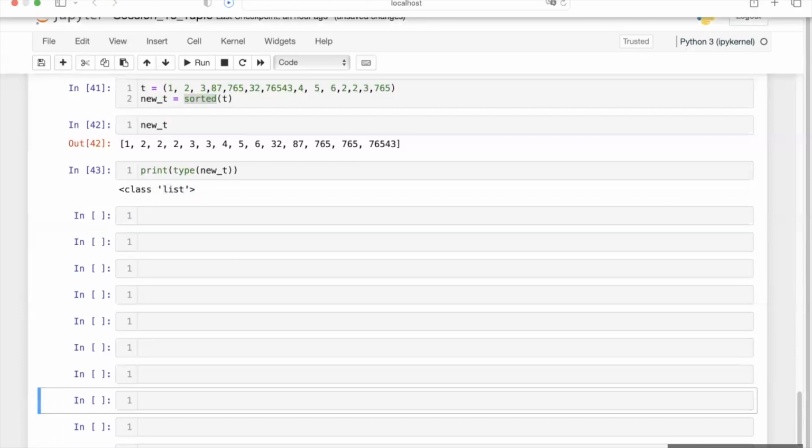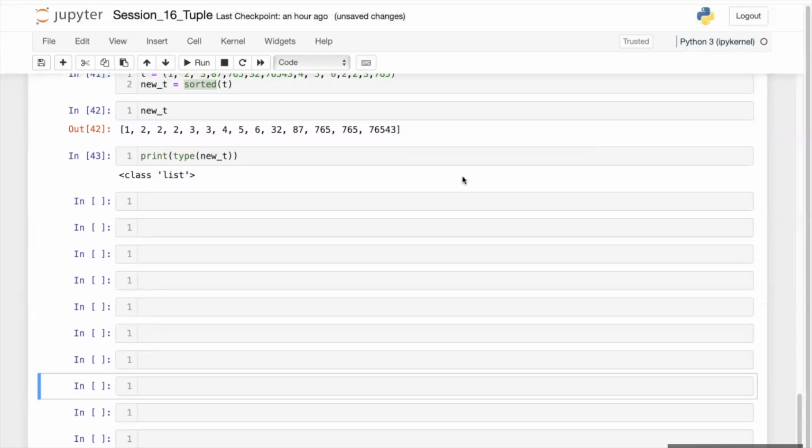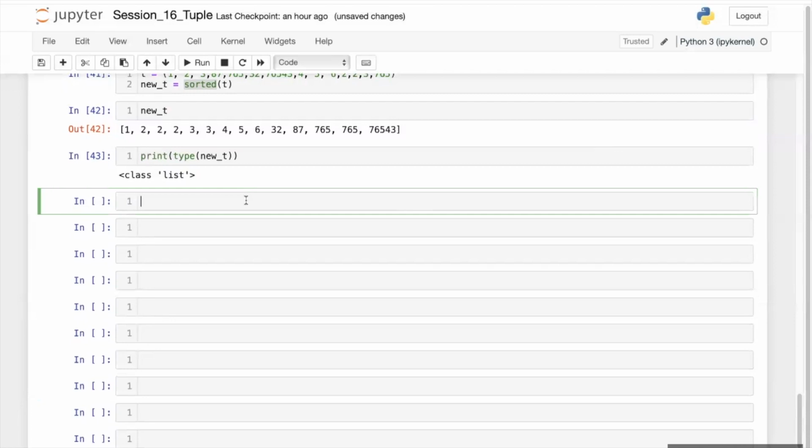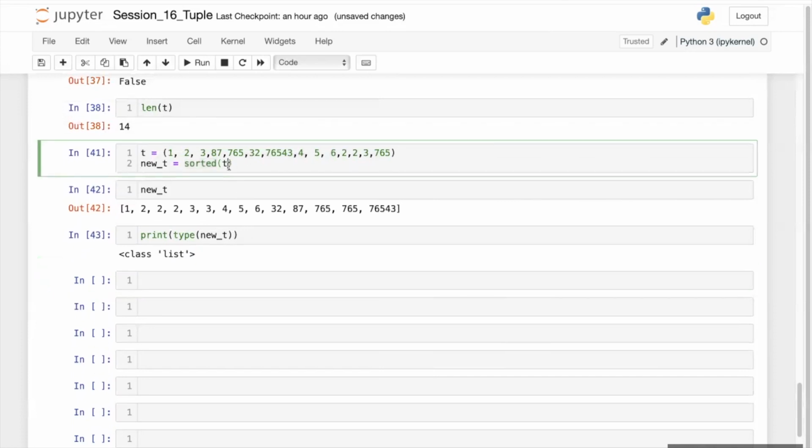Now see, why is it converting into a list? I don't know. I would have to ask this question of those people who framed this programming language Python, because they have defined these functions in this way. That's why it is doing this, I suppose. Because maybe it's an orderly sequence data, that's why.